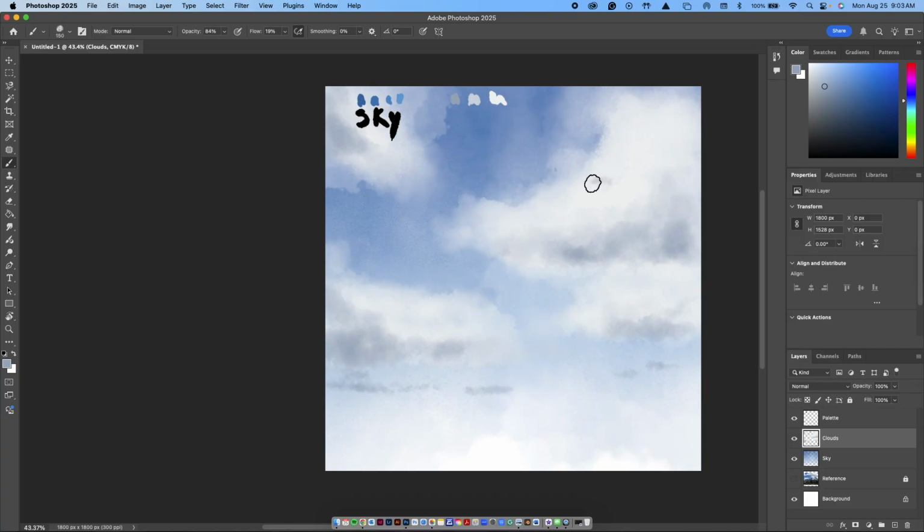And to bring this shape up a little bit. So you can see we're just slowly building dimensionality and playing with our palette and our skies. So let's see.